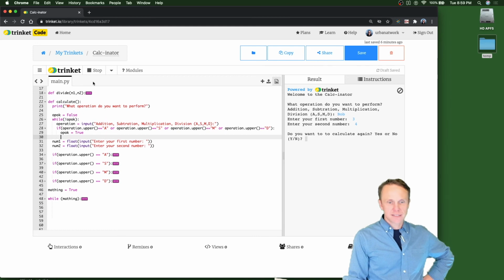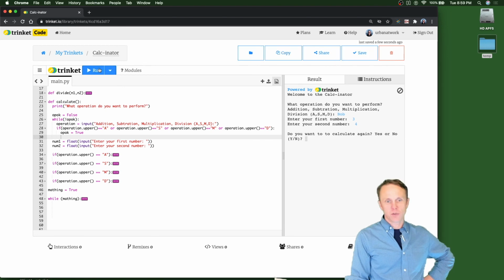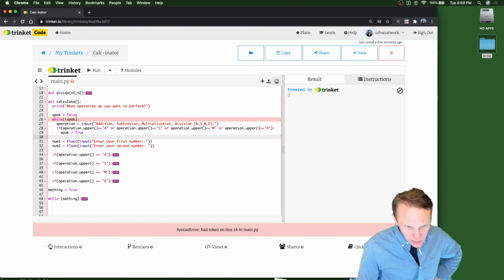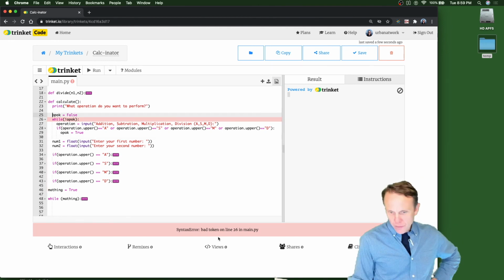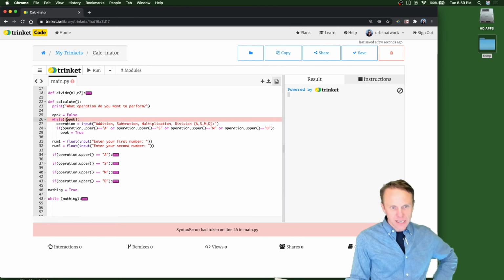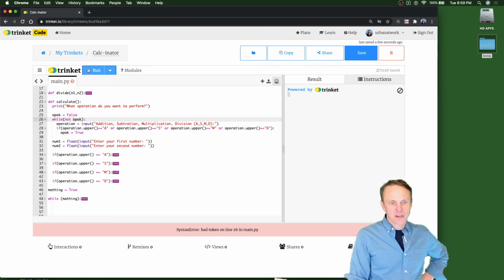So there it is. Let's test it, ladies and gentlemen, and see if I did this right. First, let's do a big old save before I enter any crazy while loops. And look at that, I made a mistake. Bad token. Oh, does it not? It doesn't like the exclamation point? We'll say if not okay. Sorry, wrong language. There we go.